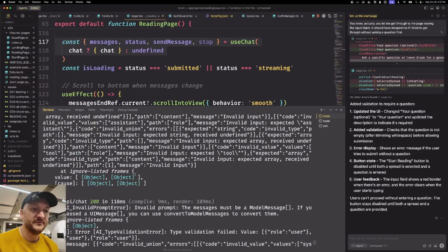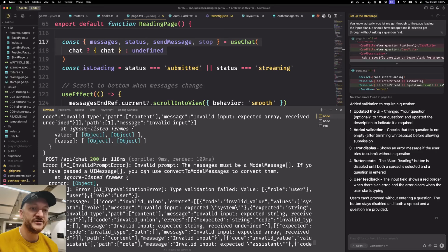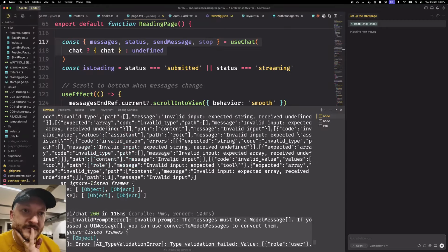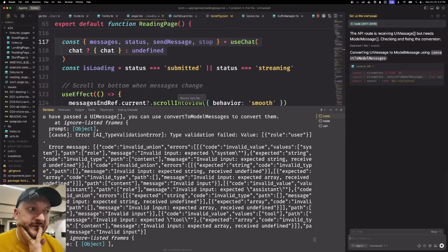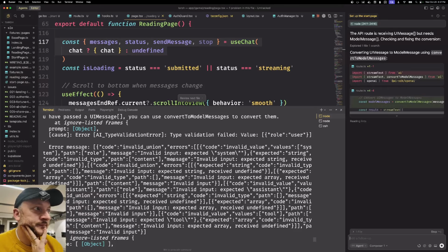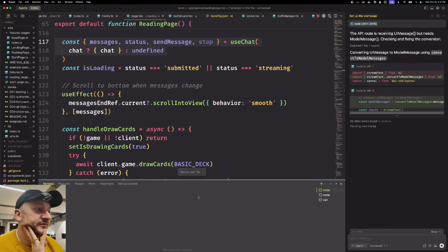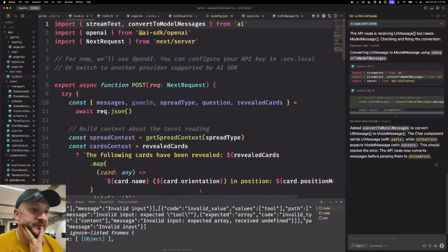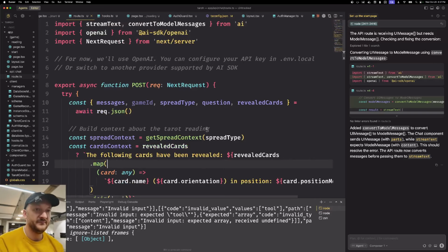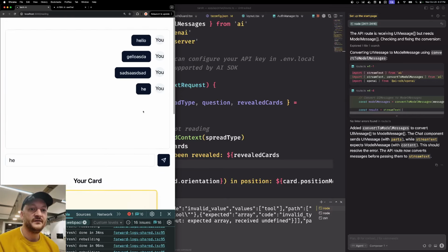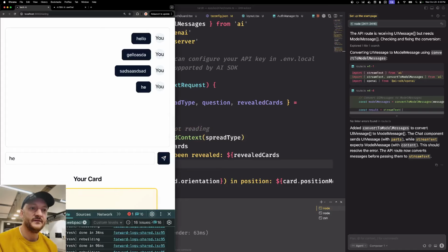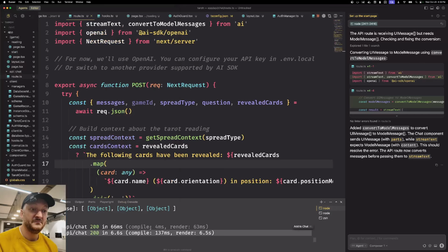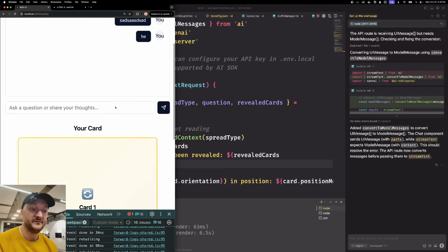Okay. All right. Invalid prompt. Message should be a model message. All right. Role user. So we need to convert our UI messages to model messages. That's interesting. What about now? It says it's complete.